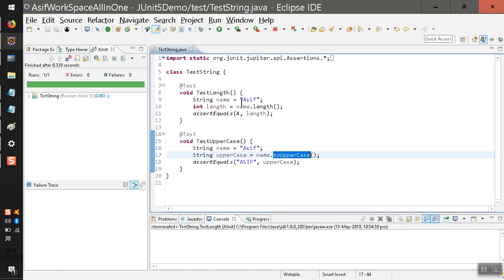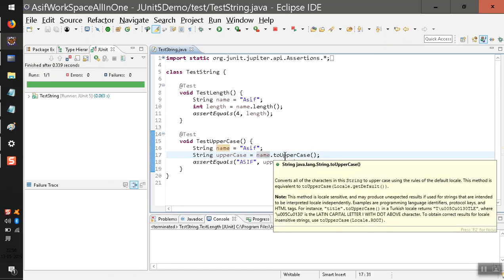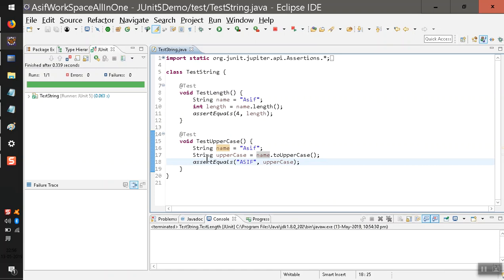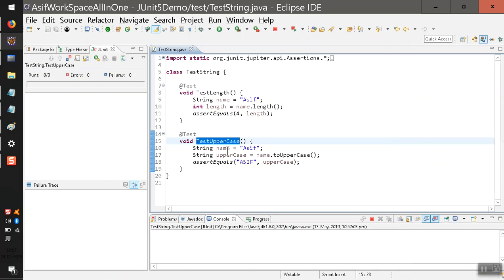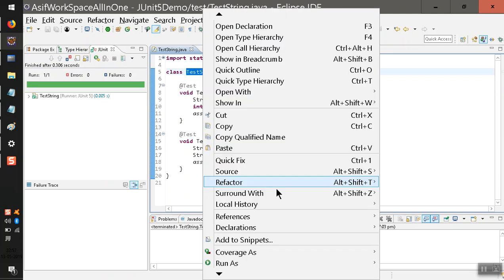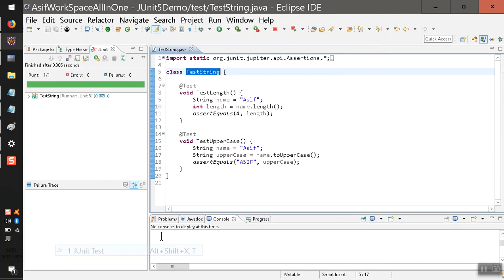So let me select to run only this specific test case. I'm going to select this method and right click on it and say run as JUnit. So it's going to run only that particular method, and it is passed. To run all the methods available in this test string, I'm going to select the class, right click on it and say run as JUnit. So it's going to run all the test cases available here. You can see the testing has two test cases. One is the test length, the other one is the test uppercase, and both are passed, and we don't have any errors. So this is the report we got, right?